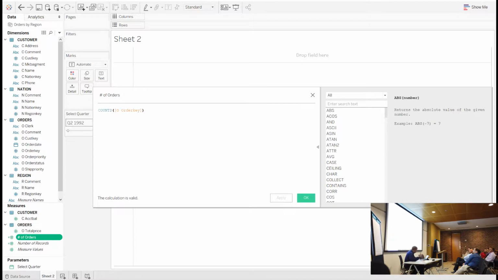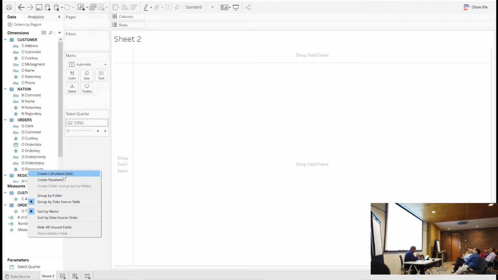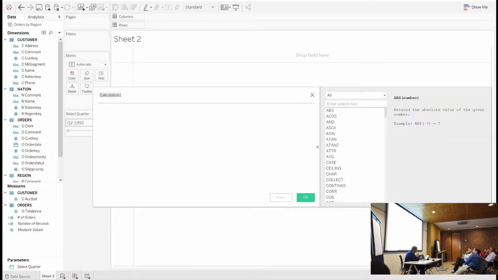I don't want to count that. That's just one of them. I just want to count one order, one time within my reference. So I've got that to work with. Now the trick here is I've got to create a calculated field that looks at that same kind of count, but does it for just the quarter in question.